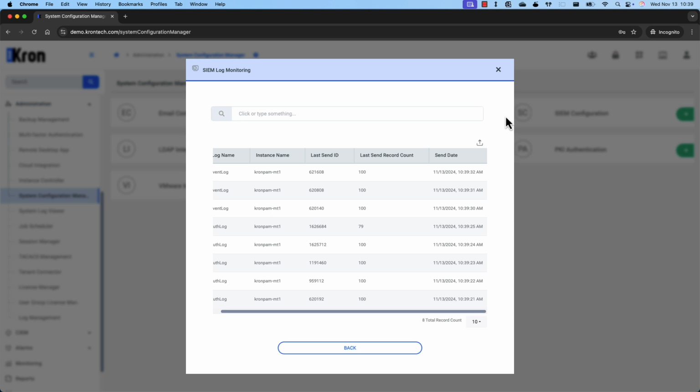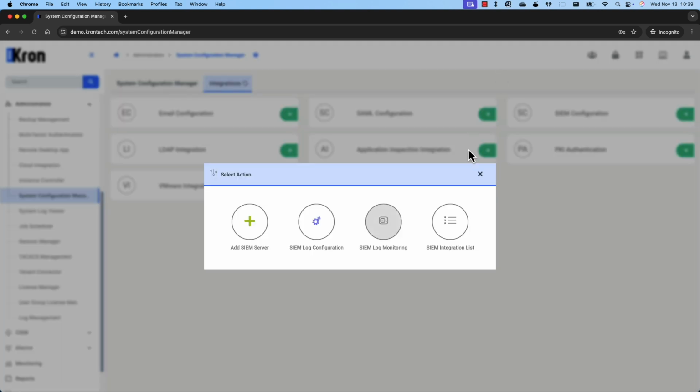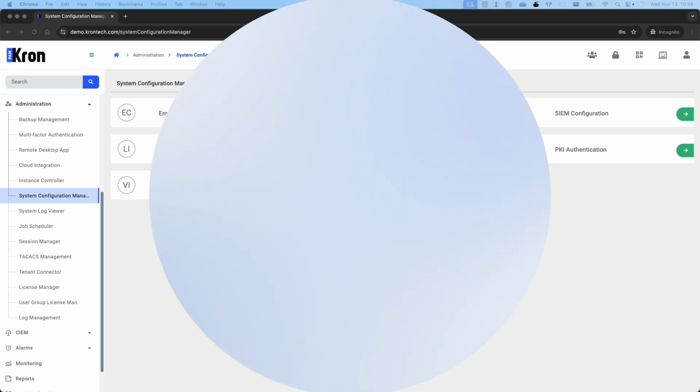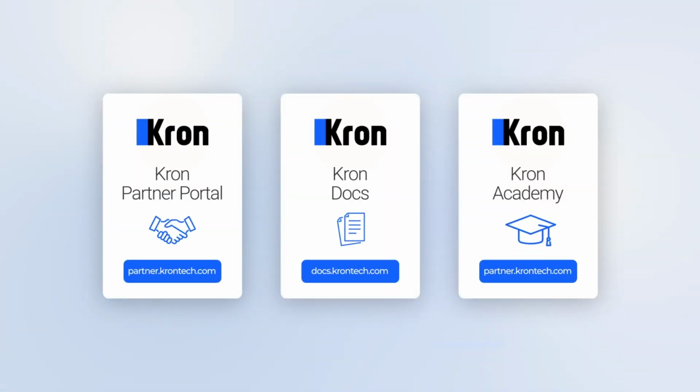The Integrations menu in Kron PAM provides administrators with a powerful way to connect external systems, simplifying user management, streamlining notifications, and enhancing logging capabilities.